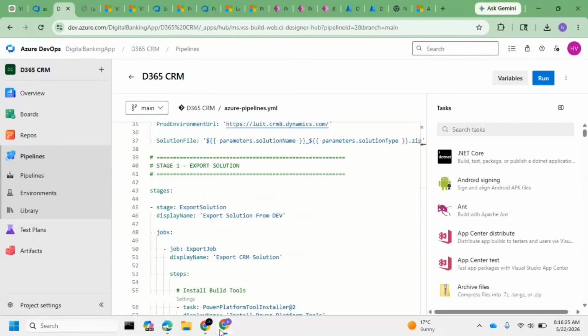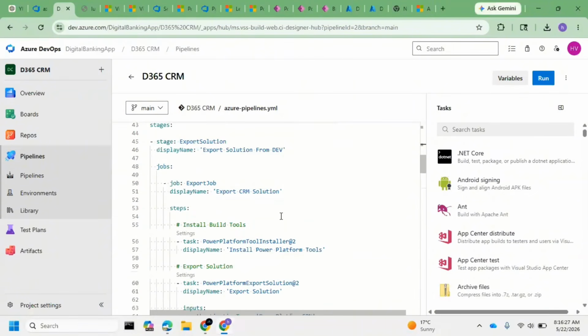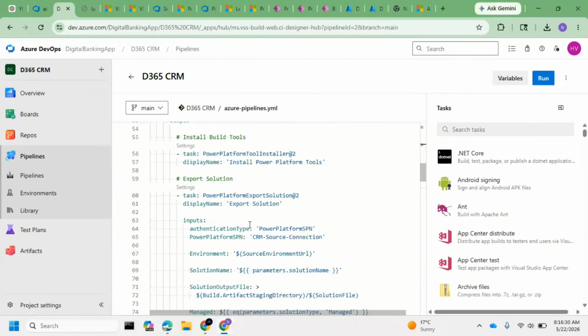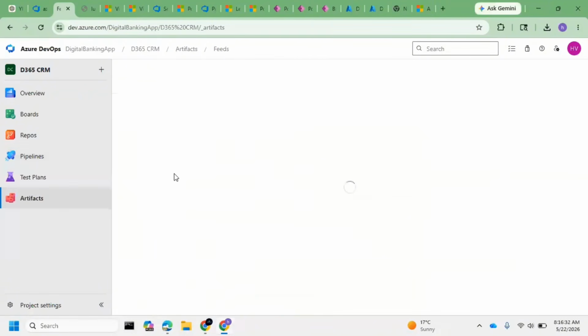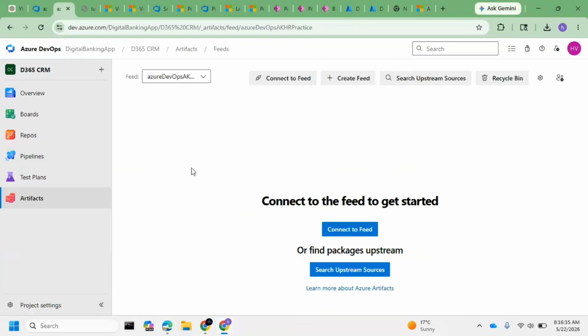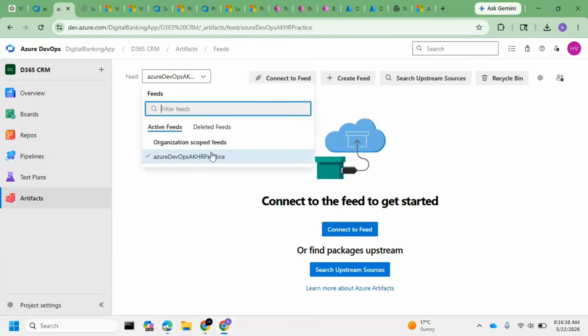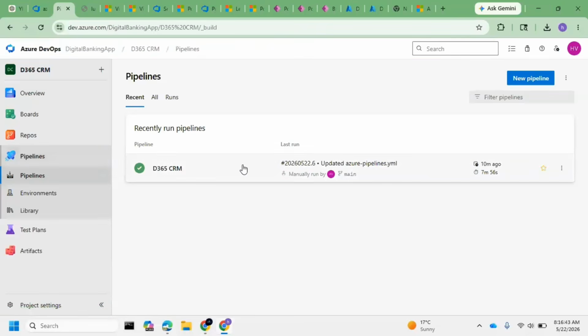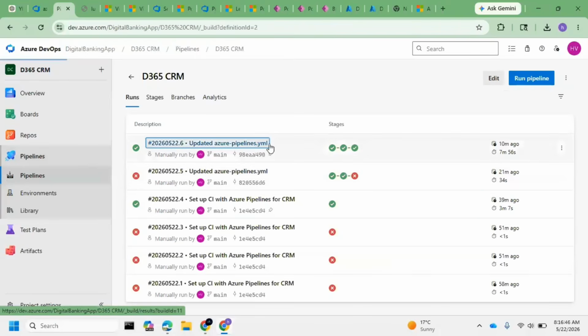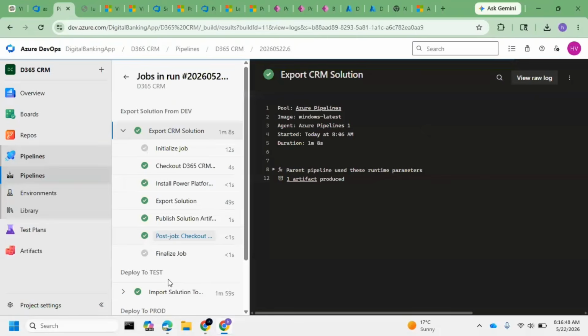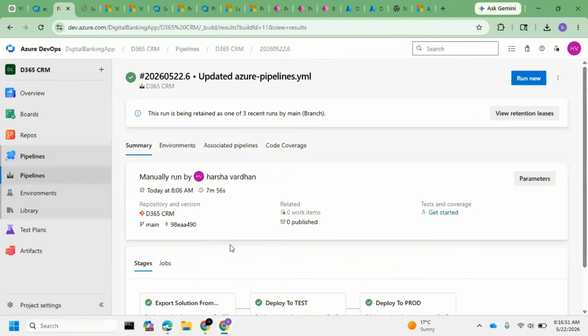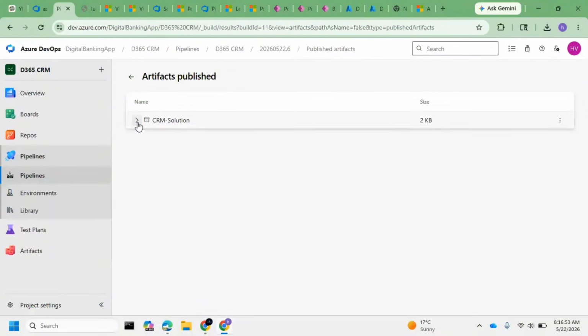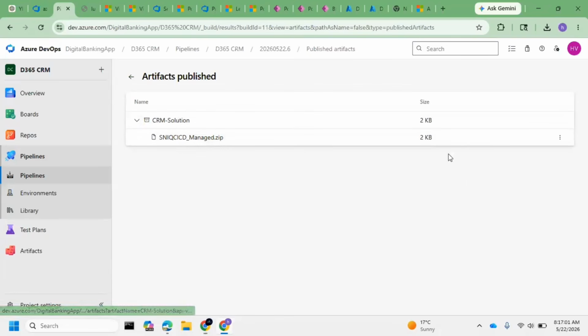Also, after the export is complete, I think the solution will be stored in the artifacts, no? Is it a normal zip file, or what other details do we have in an artifact? Normal zip only. Let me show. If you go to the pipeline, whatever the executed one, it is saying it exported one artifact. If you click on this, CRM solution SNIQ managed, because I have selected managed. If you download this, it is a typical CRM zip solution.